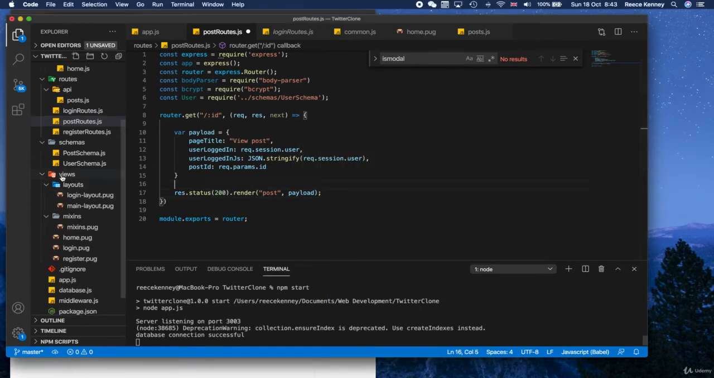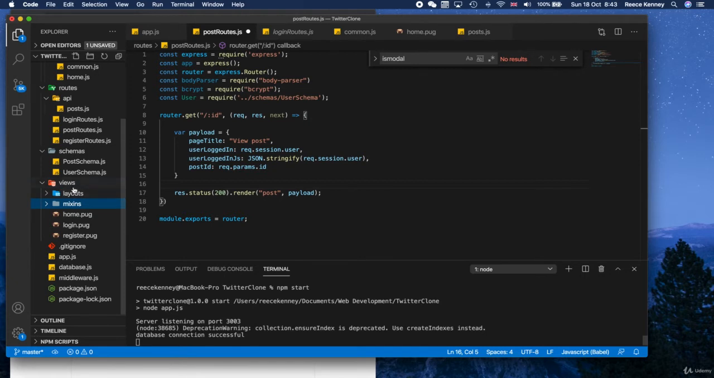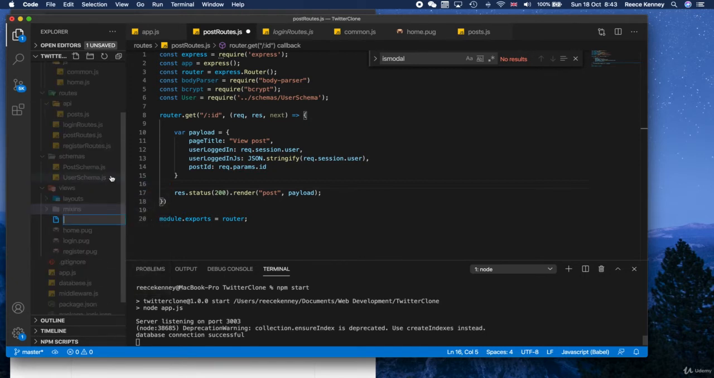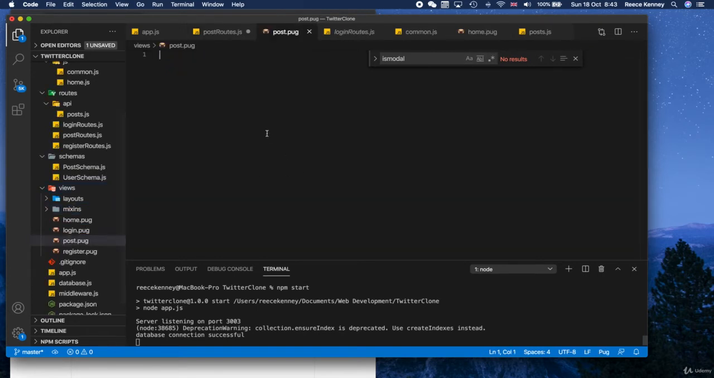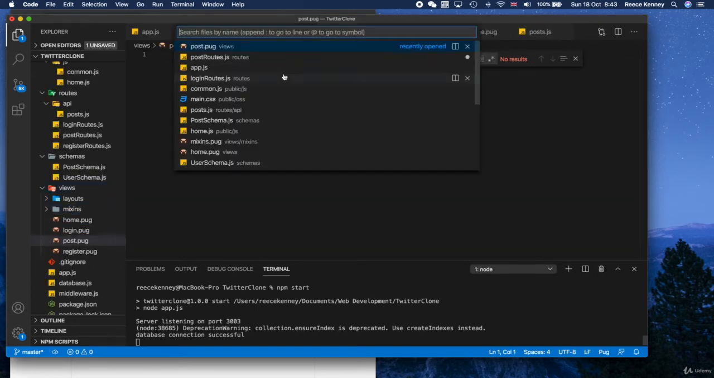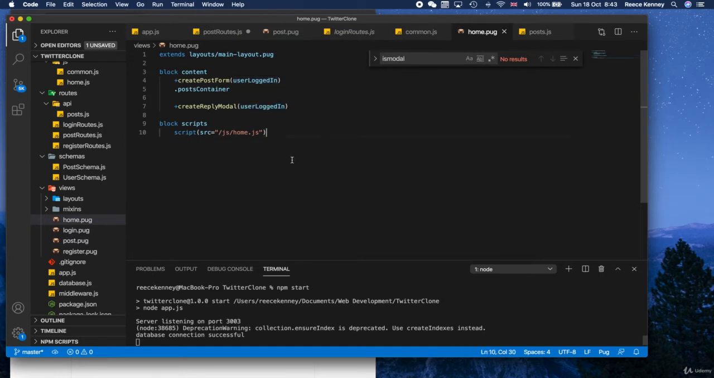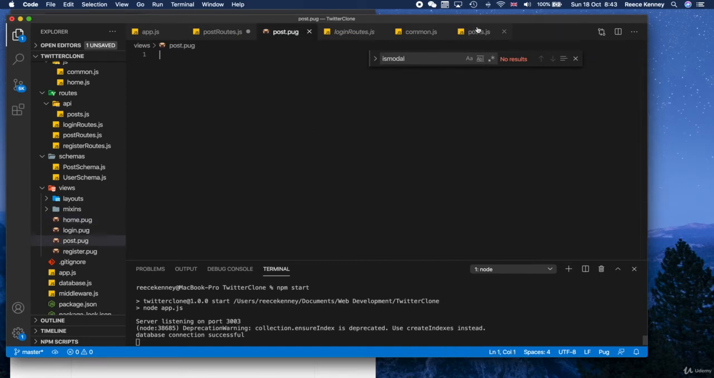Okay, so here we are in the views folder. We're going to go ahead and create the post page. So, I'll right-click on that, new file, and let's just call it post.pug, and create that. And then we're also going to open up the home.pug and copy from there because this file is going to be almost identical to that.